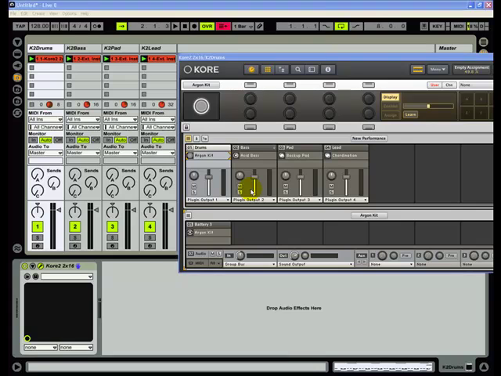Now that we've set up our routing in Core 2 and Ableton Live, simply insert the instruments you wish to use in their respective channels in Core 2. Arm the track you wish to record to.